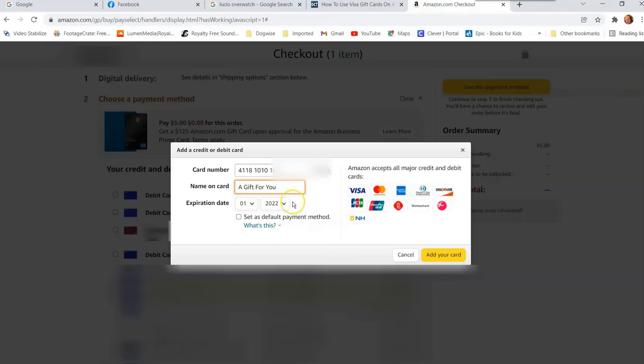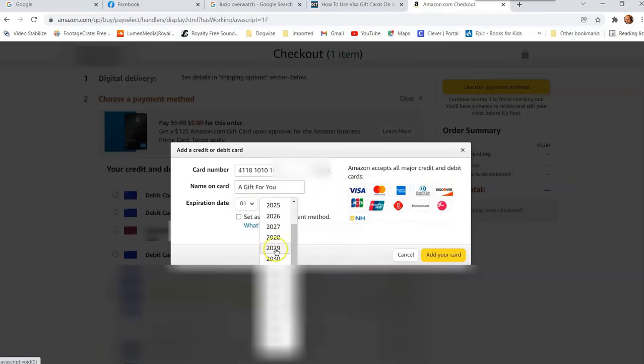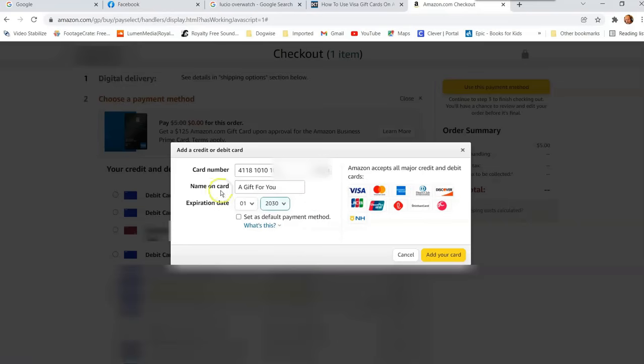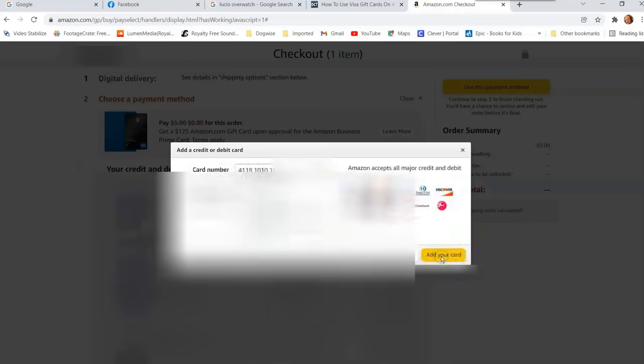And then you're going to pick the expiration date they have chosen, which is right there. And that's it. Don't set it as your default, because you're not going to be using this very long. You're going to go down here and hit add your card. Once you get all the information in, double check it. A gift for you is the name on the card. Then you hit add your card.